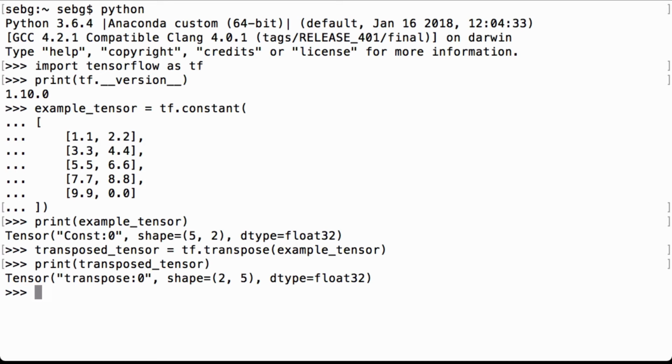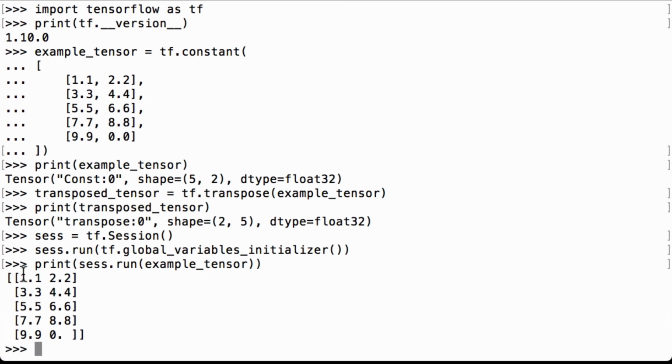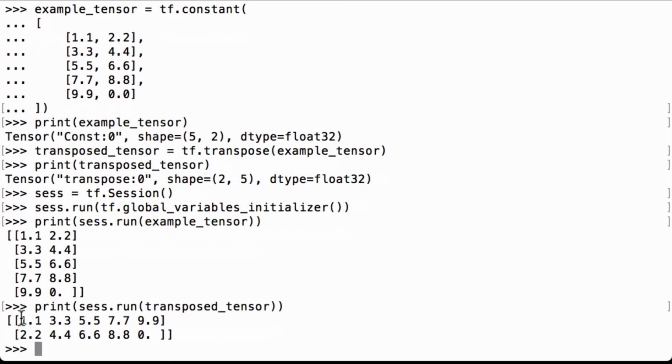Now that we have all the TensorFlow variables we want, let's launch the graph in a session so that we can evaluate the tensors. Now that we have the session, let's initialize all the global variables in the graph. First, let's print the example tensor in a TensorFlow session. We see that it is 1, 2, 3, 4, 5 rows and 2 columns, and all of our numbers are there. Next, let's print the transpose matrix in a TensorFlow session, and we see that it has been transposed.